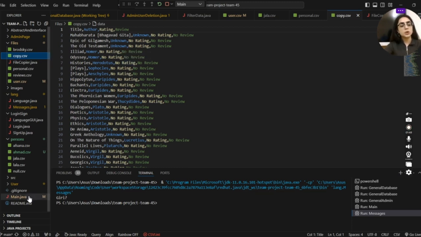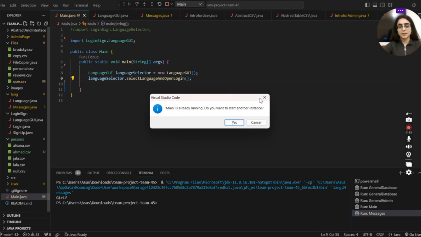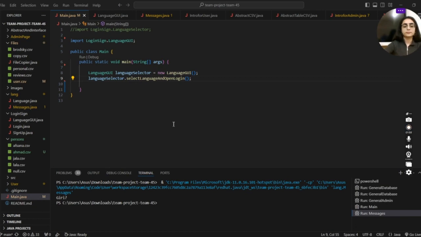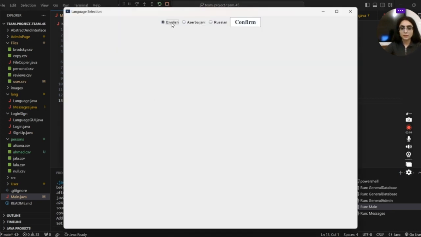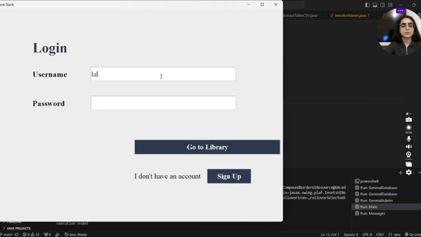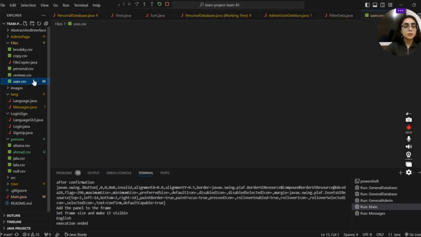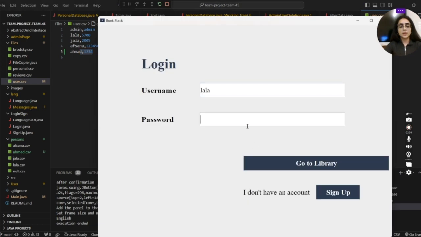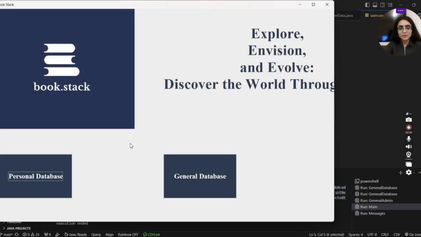Now I'm going to show you the general database and personal database. Select languages. I have an account, and these accounts are collected in user.csv, as we see: Admin, Lala, and also our team members' accounts, Afsana and Ahmad. Then history, and my password is also seen. And here are my general database and personal database.